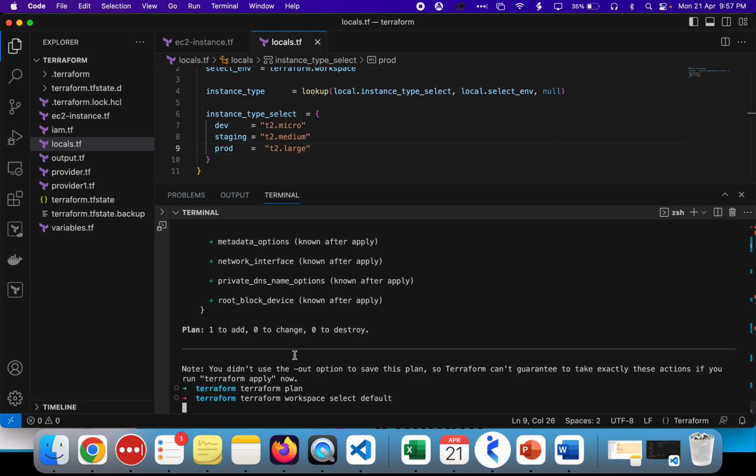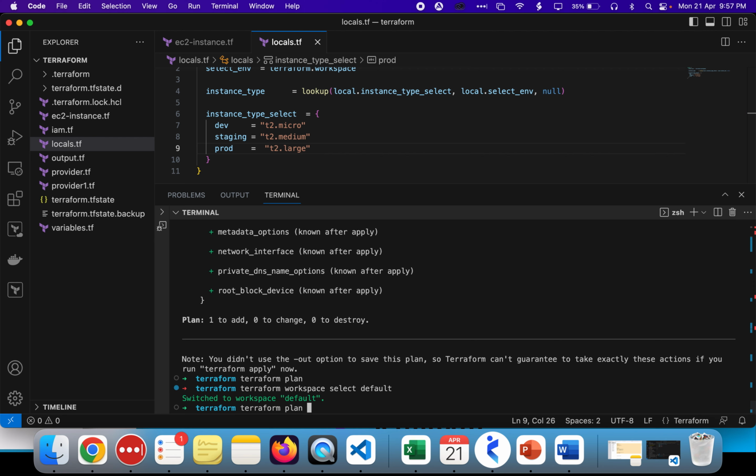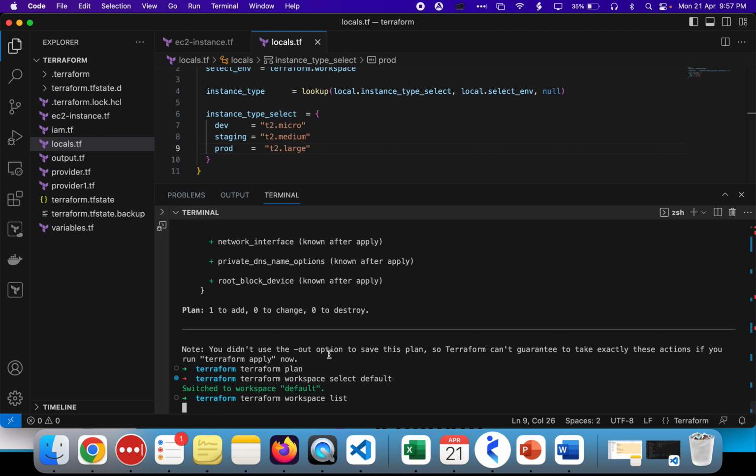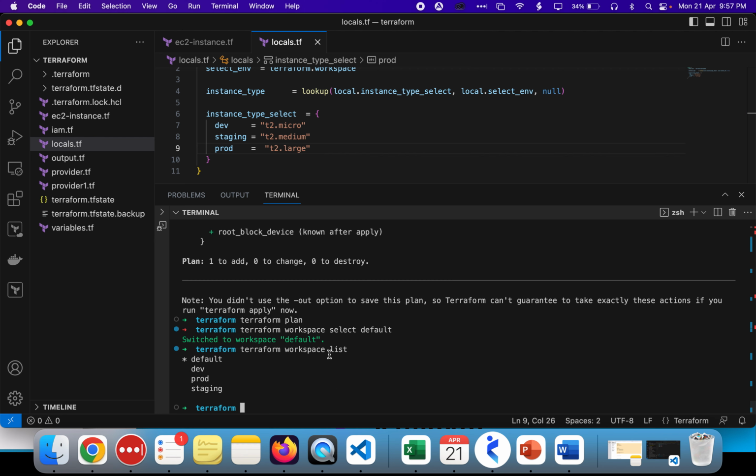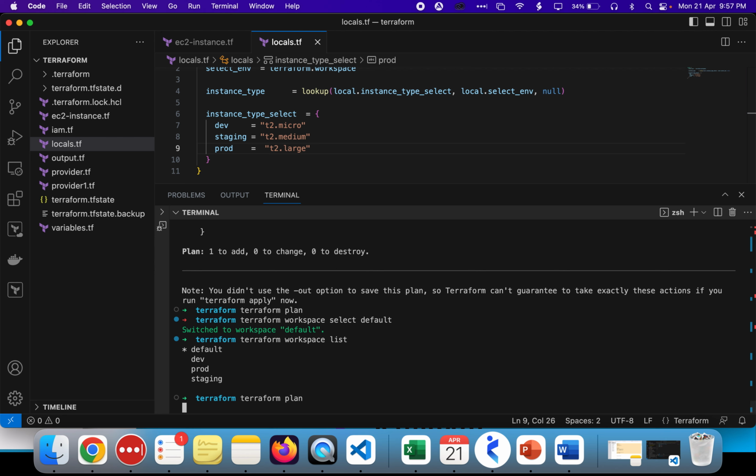So if you do the default one, and go to the list, the current workspace is default. As we've seen before, the default will not have any kind of value, so if you run Terraform plan, you'll see it gives you the error.